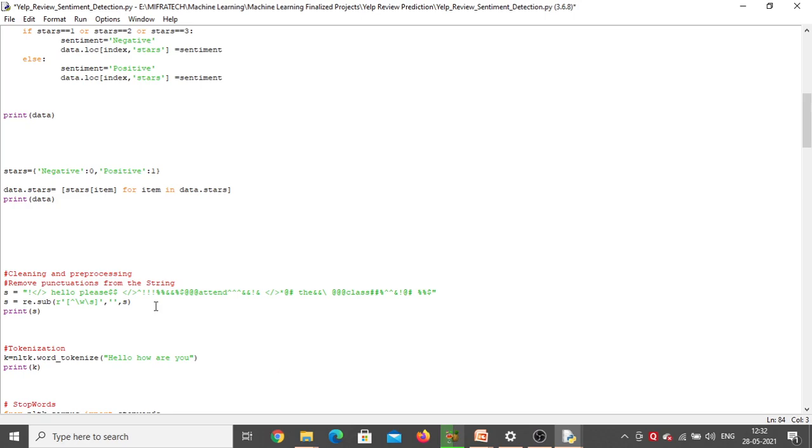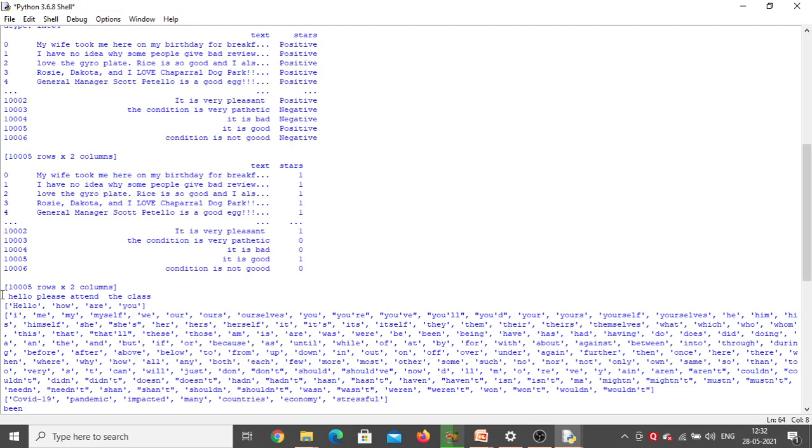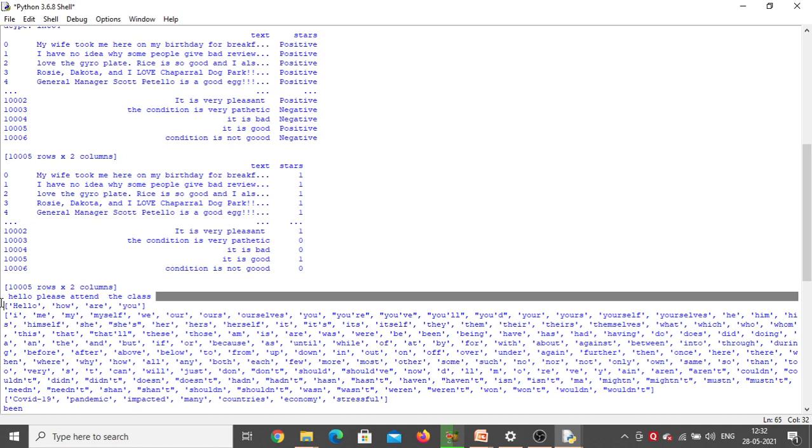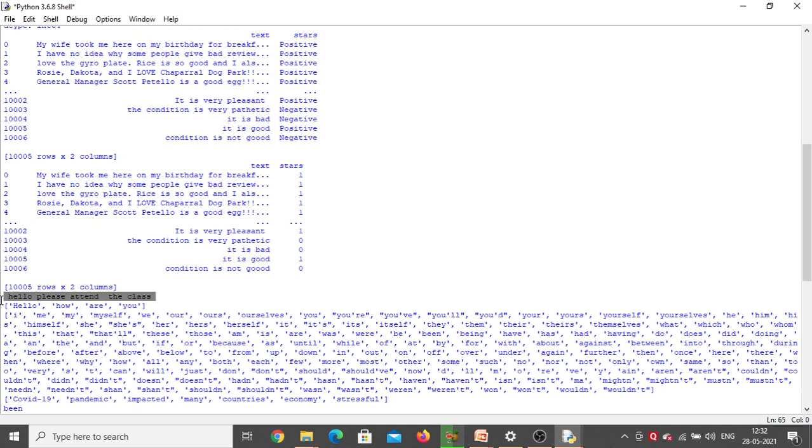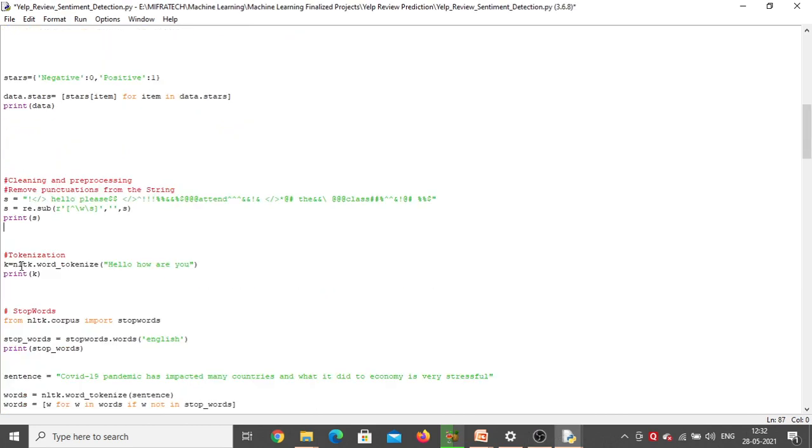See here: hello please attend the class. Initially there were different kinds of punctuation and symbols present. After removing all of them, I get only the sentence, with only alphabets. If a numerical value were there, it would also be displayed, but there is none. So this is how the regex works to remove punctuation. The same technique I will use later in the program to apply to my data set. Next is converting a sentence into a list of words. So how do we do this?